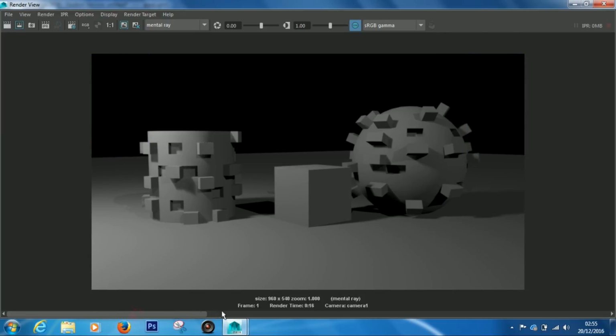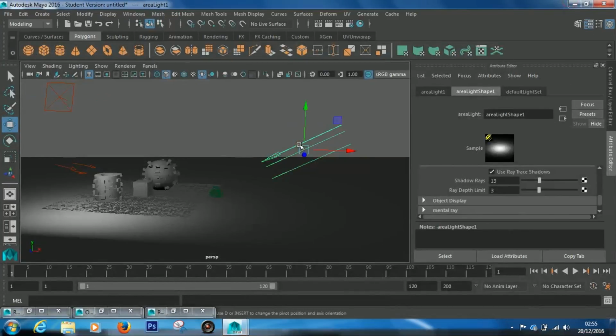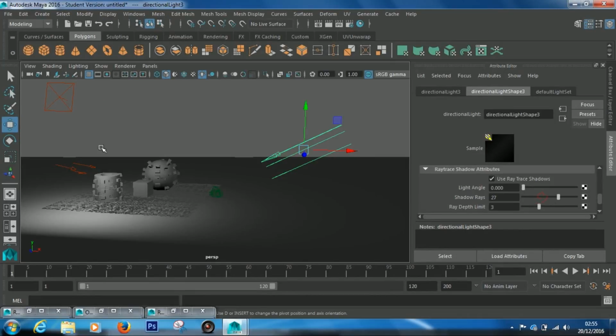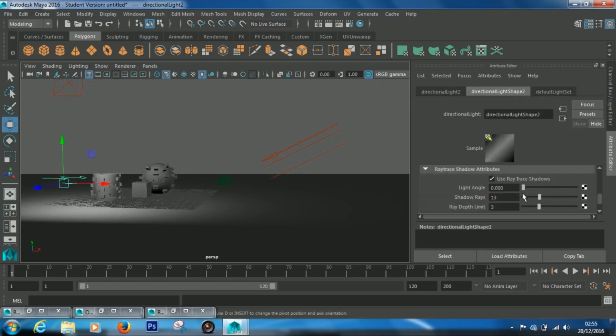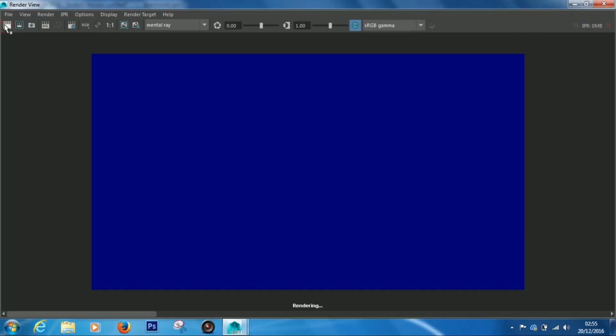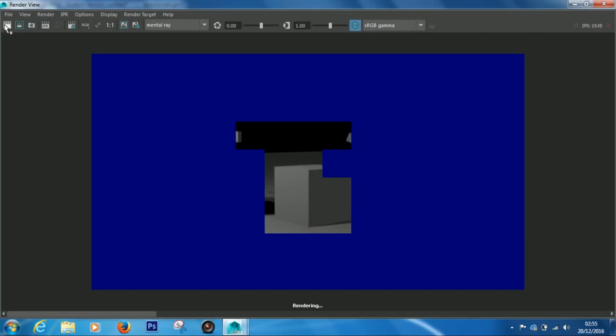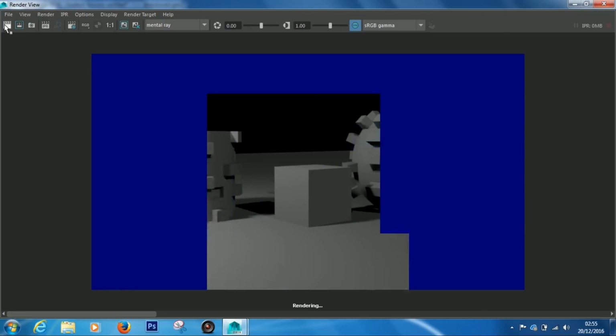Okay, so if we go between these two, let's zoom in, you can see there's been an increase in the shadows. However, I still think it could do with a bit of work. So let's go to this one, up the shadow rays again, come to this one, turn them up, and yep, turn these up. Now let's give it another render. So save this one and give it another render and see if we've got any improvement in the quality of the shadows. And from what I'm seeing so far, it looks like we are.